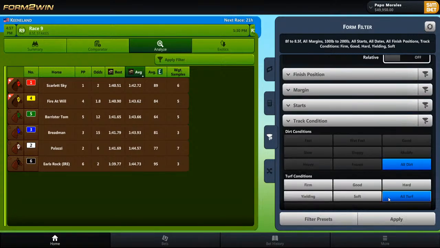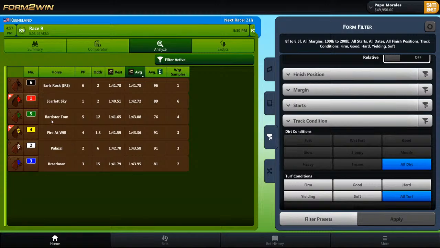Track condition. I'm just going to click all turf right now, just assuming that it's firm, but we can go back and change that. And I'll click Analyze. And so Form to Win, just looking at races between 8 and 8.5, likes Earl's Rock, 2-1, Scarlet Sky, 2-1. So it pushes Fire at Will down just a bit. Earl's Rock only has 1 race at these conditions, but he fits. Scarlet Sky fits. Fire at Will's got 3 starts between 8 and 8.5, but he's been pushed down. So maybe he's a vulnerable favorite.